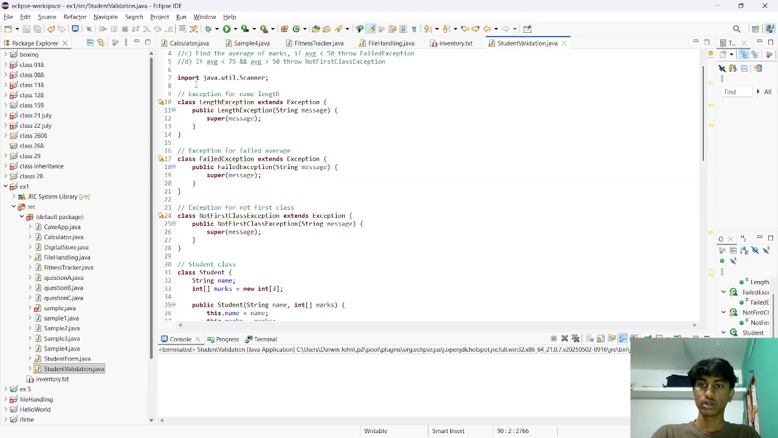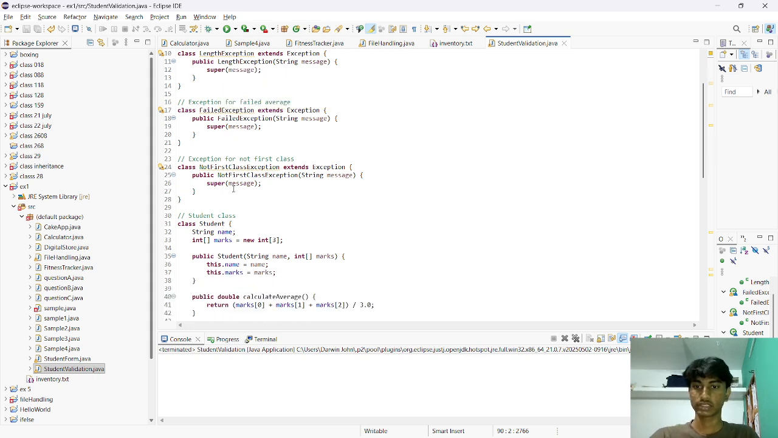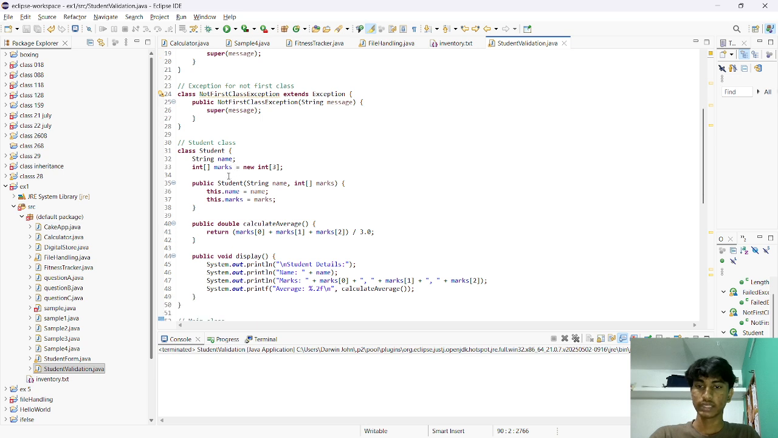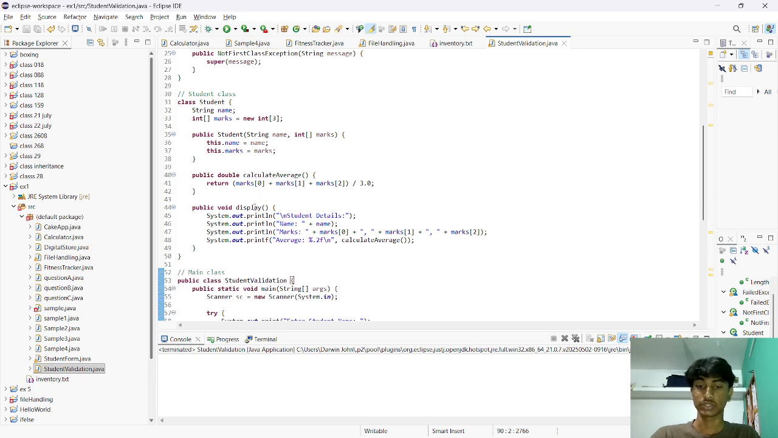So into the code, we'll first be importing the Scanner class from the Java util package. And we have the three exceptions here: one for the length exception, one for the failed exception, and another one for the not first class exception. So we have the student class here where we will be getting the student's name. The attributes are name and marks, and we'll be calculating the average. This is the formula to calculate the average, which will be used to check whether the student has passed and whether he's in the first class or not.